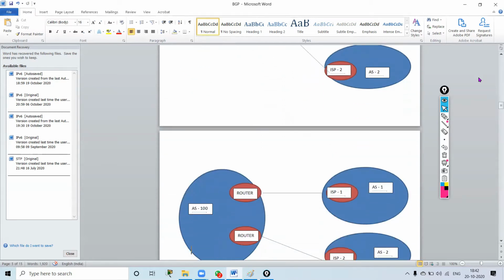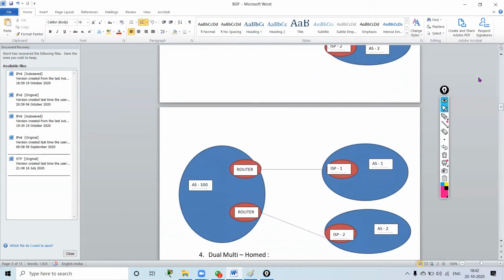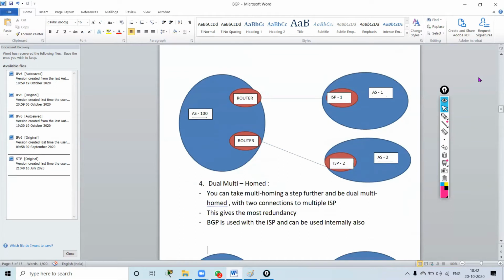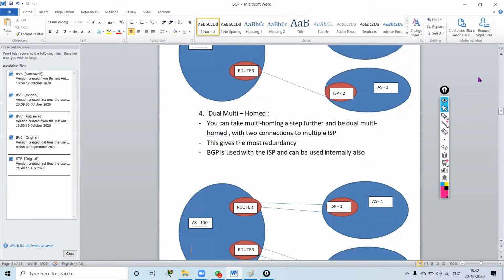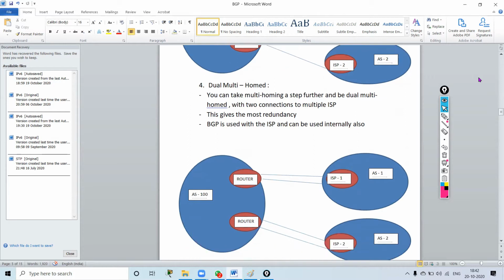Like this, or in this way, two routers at the company side and two routers at the different ISPs. Dual multi-homed: you can take multi-homing a step further and be dual multi-homed, where you connect two links to each ISP from each router.